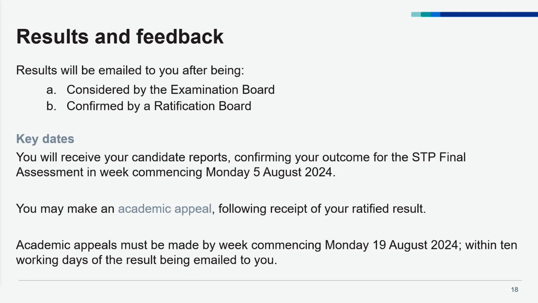We will not send you your results on the Friday. We will aim to get them out before that. But as just stated, there are a lot of quality assurance processes that need to take place. We appreciate how eager you are to receive your results, but we will be working as hard as possible behind the scenes to get them to you as quickly and as accurately as possible.